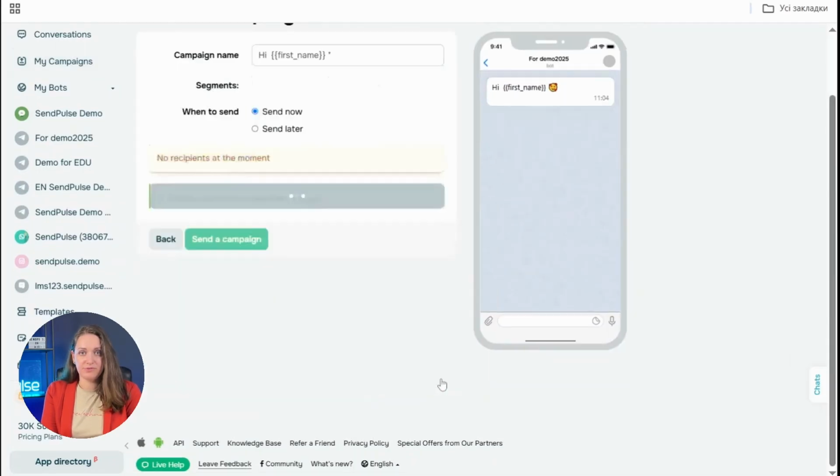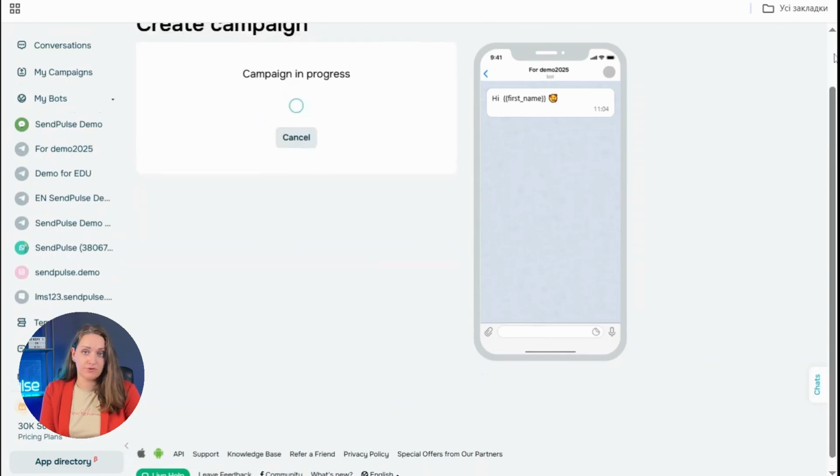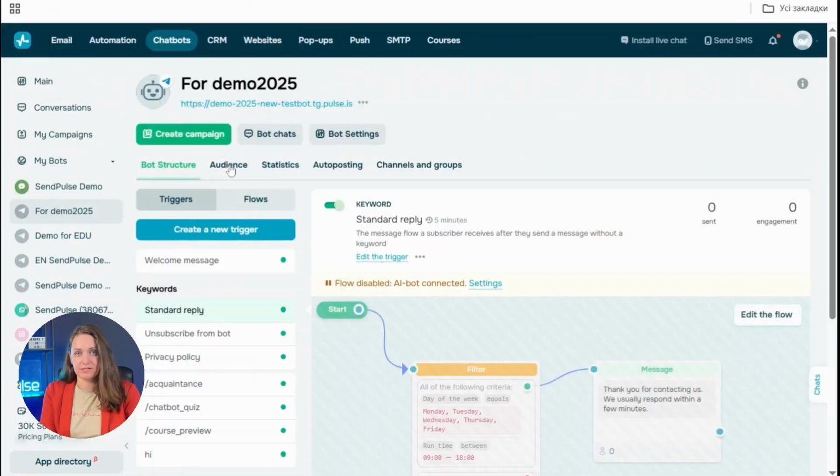Next, you can preview your campaign and choose whether to send it immediately or schedule it for later. Then click Send a campaign to proceed. You'll see your campaign status as in progress. Now let's go to the Audience tab.